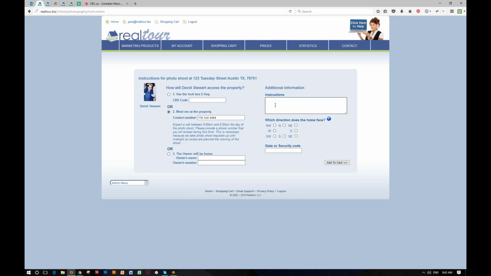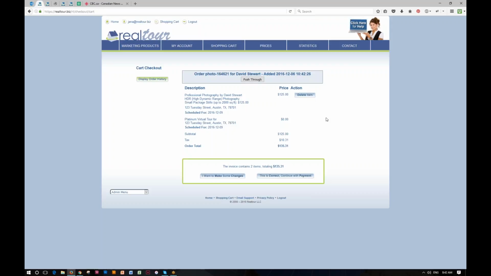I can type in any extra instructions that David might need to know, like for example, maybe the owner of the house really wants you to take some pictures of the gardens and landscaping because they just had some work done on that. Or maybe there's a dog in the yard, anything you want to type in. Anything else you need to type in, it all goes on this page. When you're done, you click Add to Shopping Cart. It's going to create the order. It brings us to the shopping cart. Okay, that's it. That's all you have to do when you book a photo shoot.